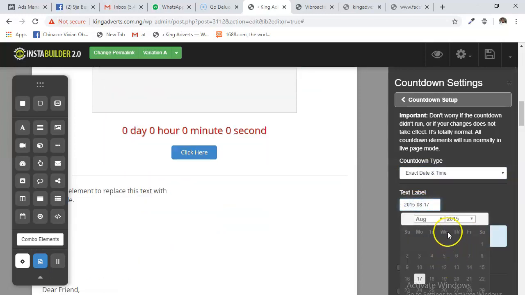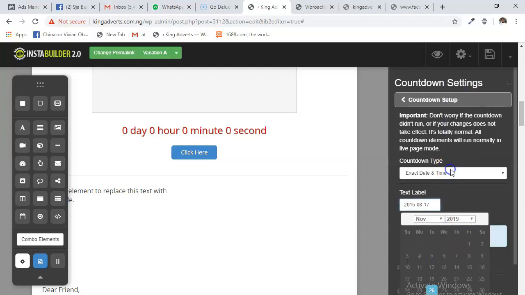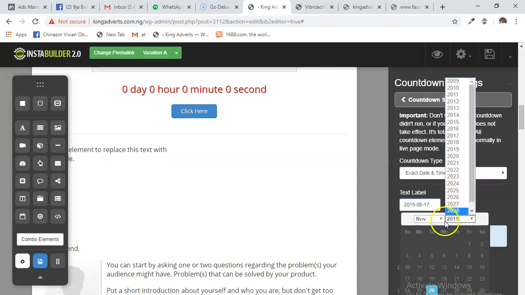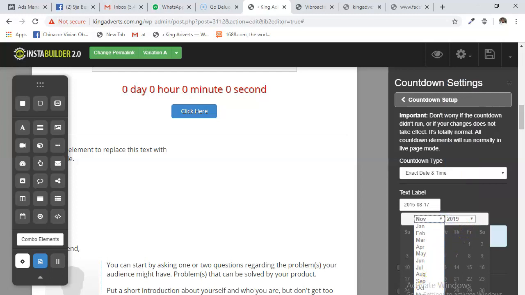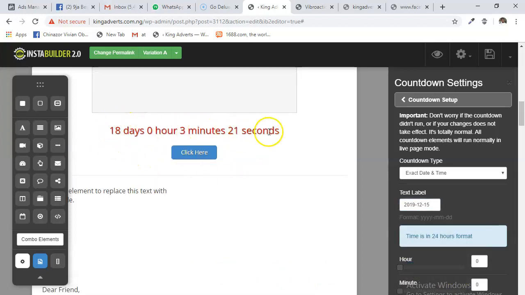Okay, so if you know the date you want to use, like we are in November 2019, and today is 26 November. You may start to put, okay, I want the timer to read from today to December 15. Now, what is it here? 18 days, 0 hours, 3 minutes, 20 seconds. This also runs from now till the 15th of December.